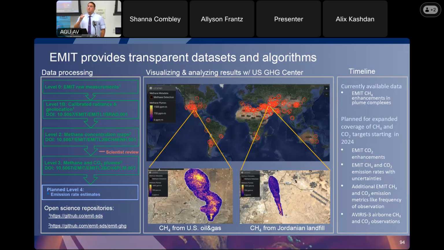The methane plume imagery that we're showing here, these two examples, are being made available through the LPDAAC and will be incorporated in the US Greenhouse Gas Center when it launches. Currently, we're focusing on methane plumes, making them available. But going forward, there'll be more offerings.